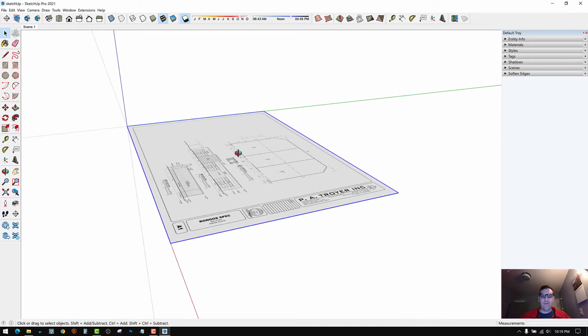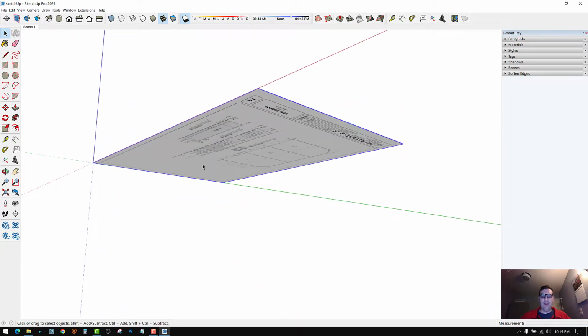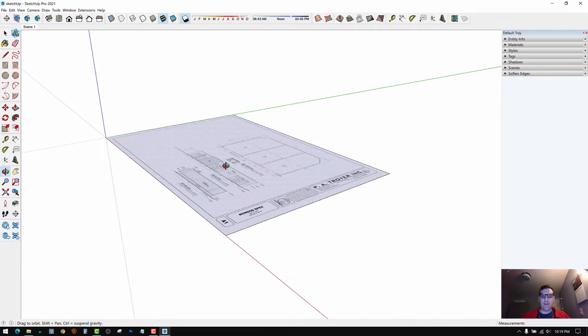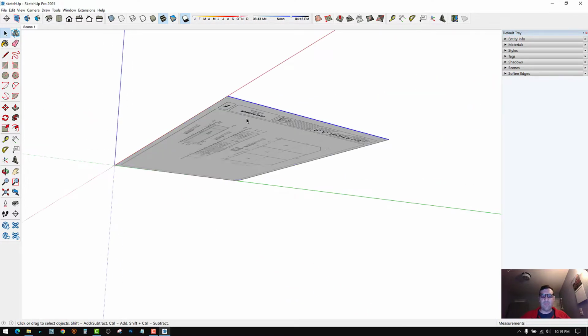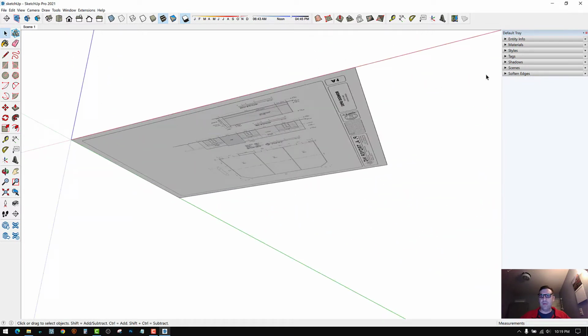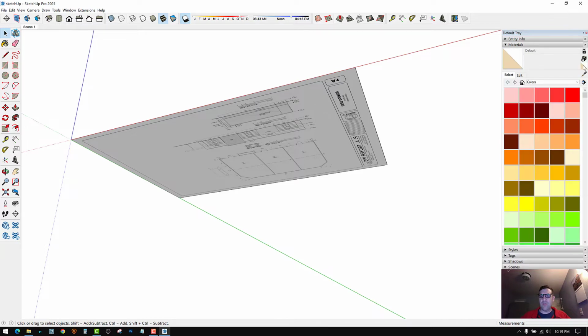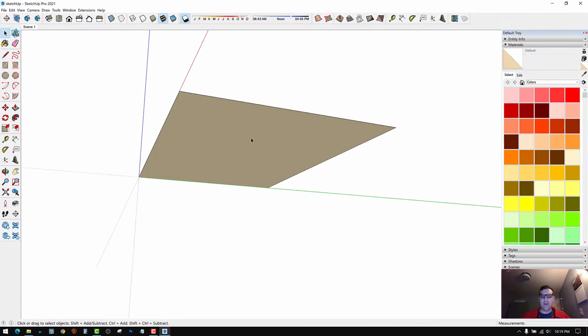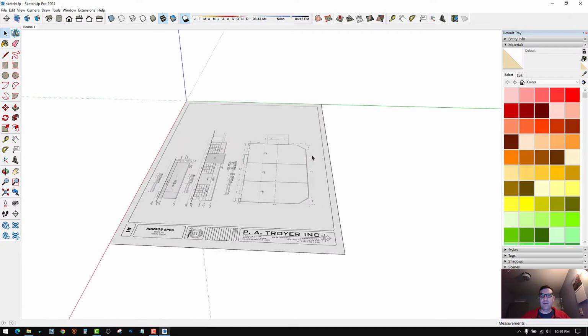So right now this is just an image. I can't do anything in 3D modeling with it, but if I right click on it and say Explode, it becomes a 3D face with 4 lines around it. Now I'm going to open the Materials tab and apply my default material to the back face, so that the drawing is just on the front.